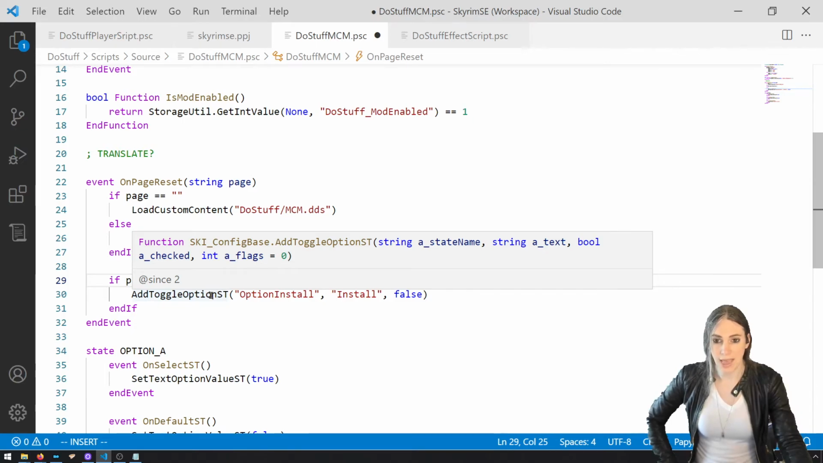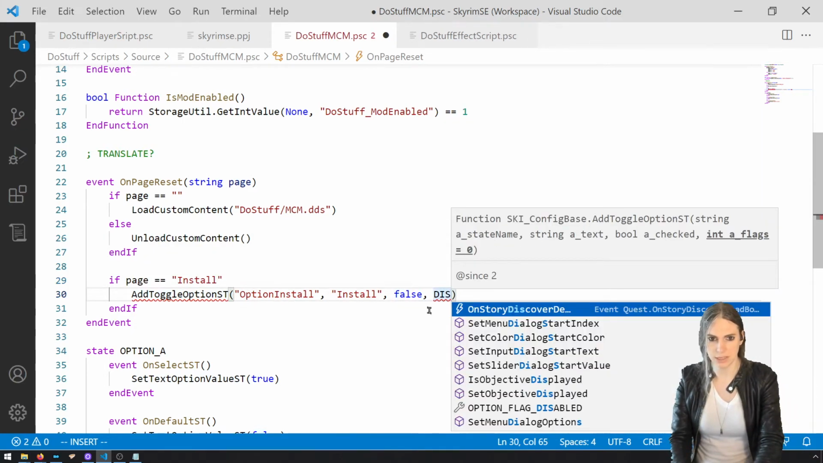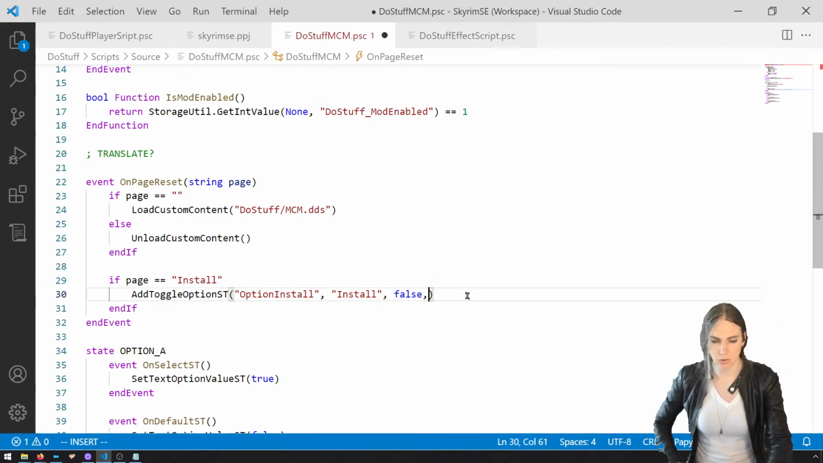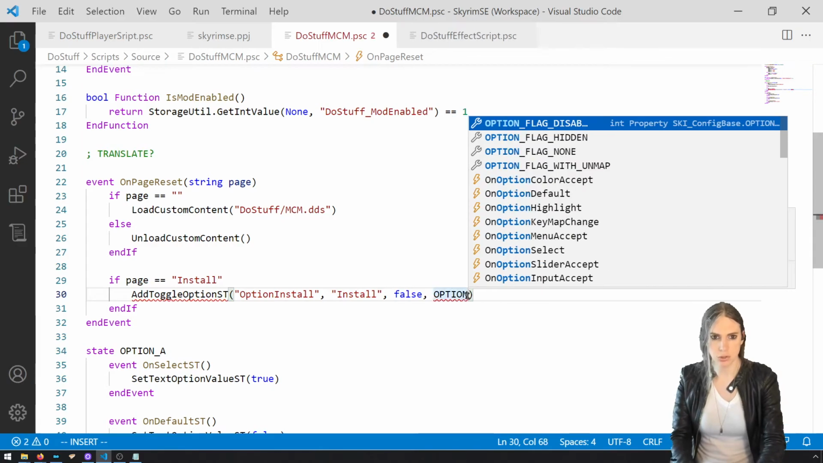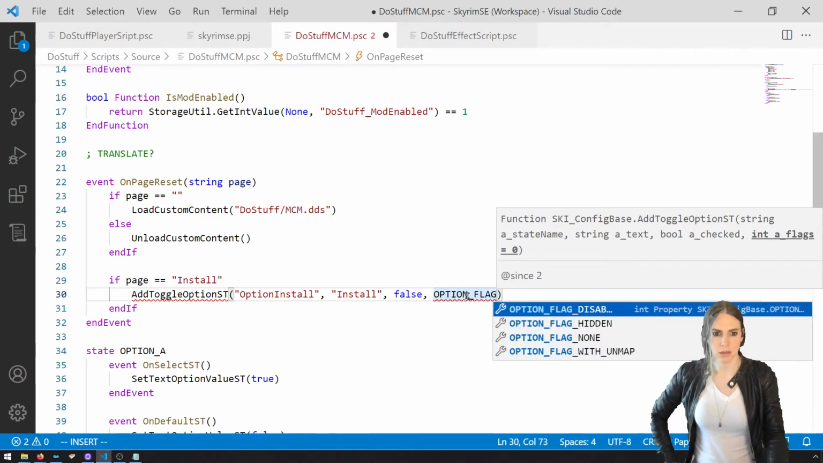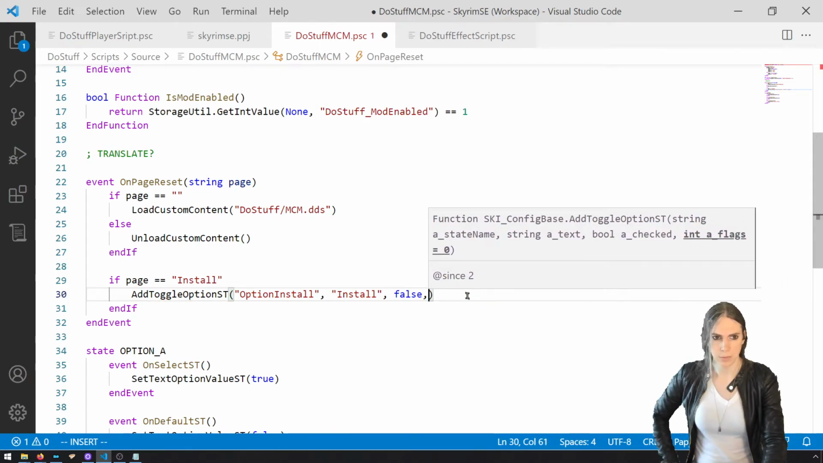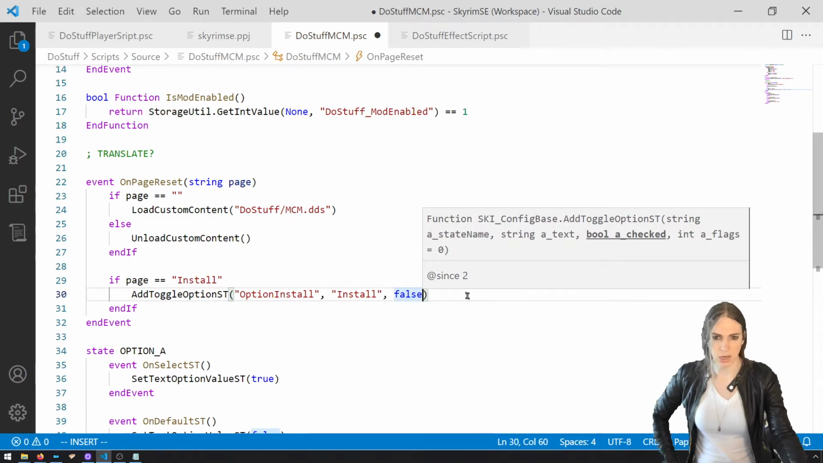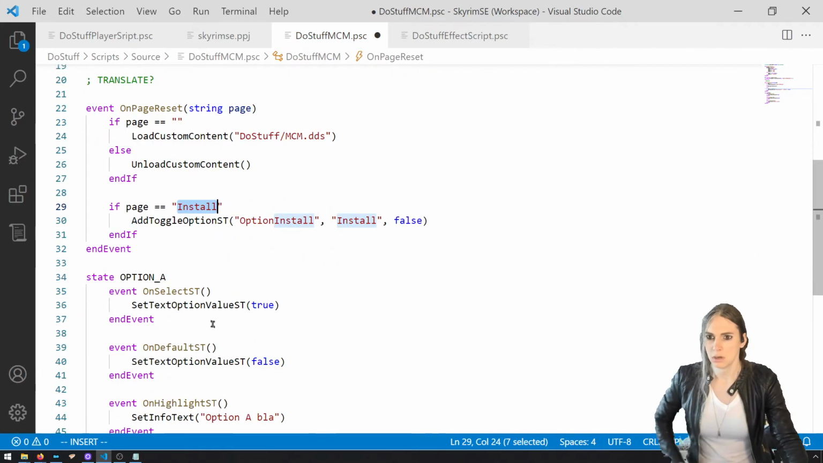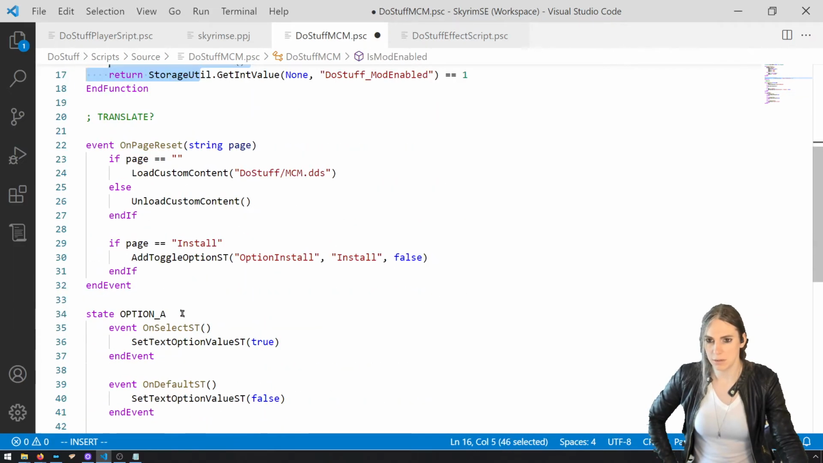And you can do flags like disabled, and you can just start typing stuff like disabled, and you'll find the flag. You can just look for option flag, and you can see that you can hide it. I don't know what unmap is, but anyway. And whether it's checked or not. Checked is false because we're on the install page. You can only get to the install page if we haven't enabled it yet.